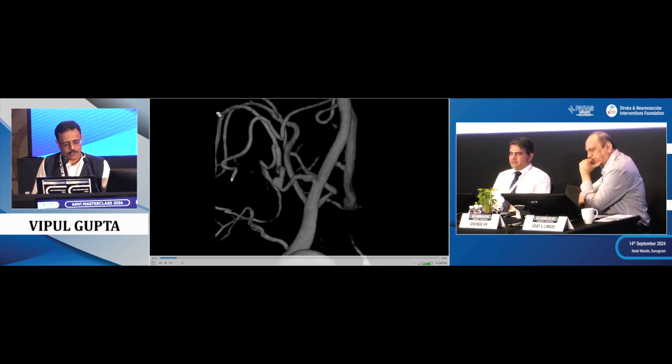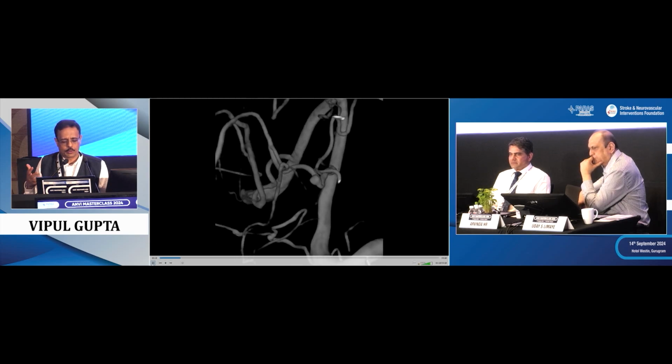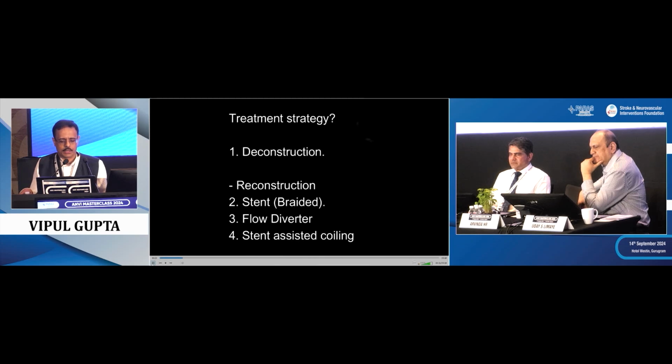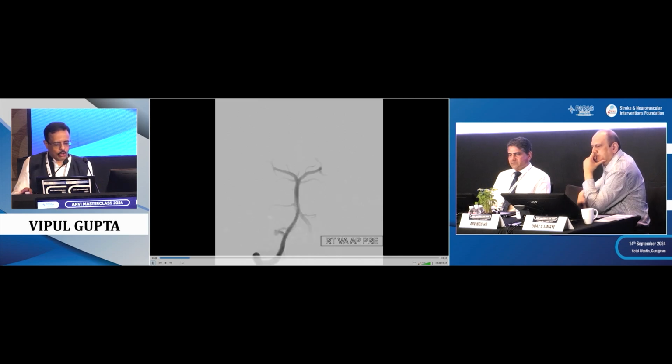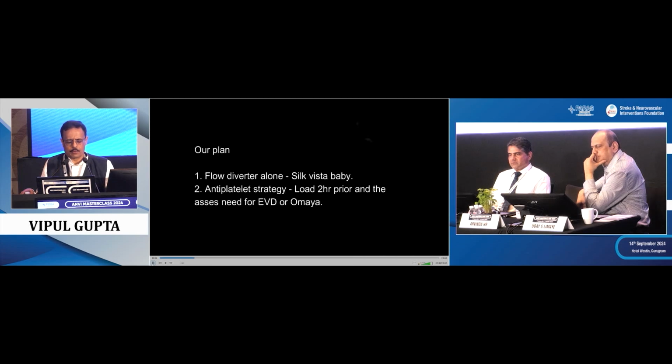So let me carry on. Of course, there are no simple answers. So we decided, and this was a big pipe, a lot of branches, young patient, that we'll go ahead with the reconstruction attempt in this patient. The biggest challenge was how to cross this aneurysm. It wasn't so easy.